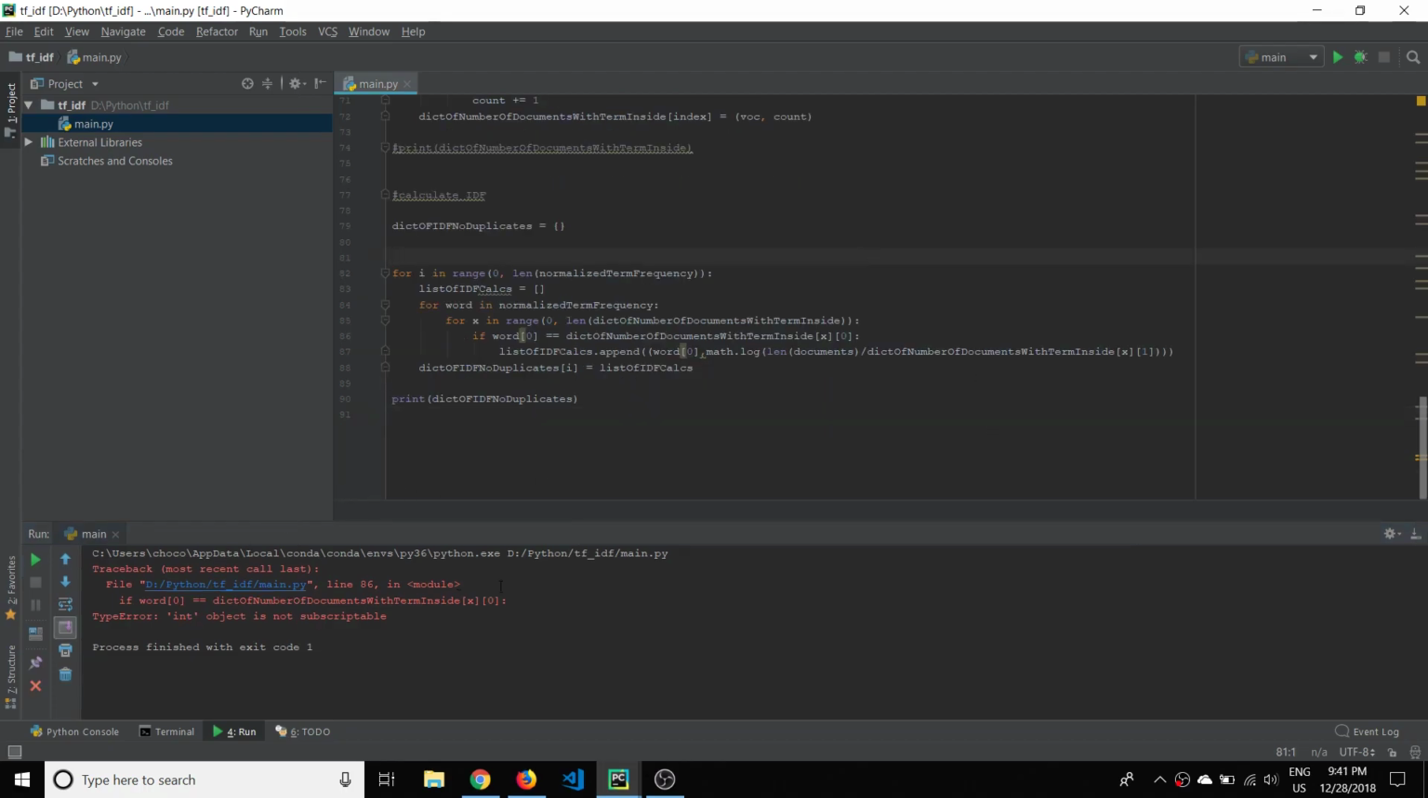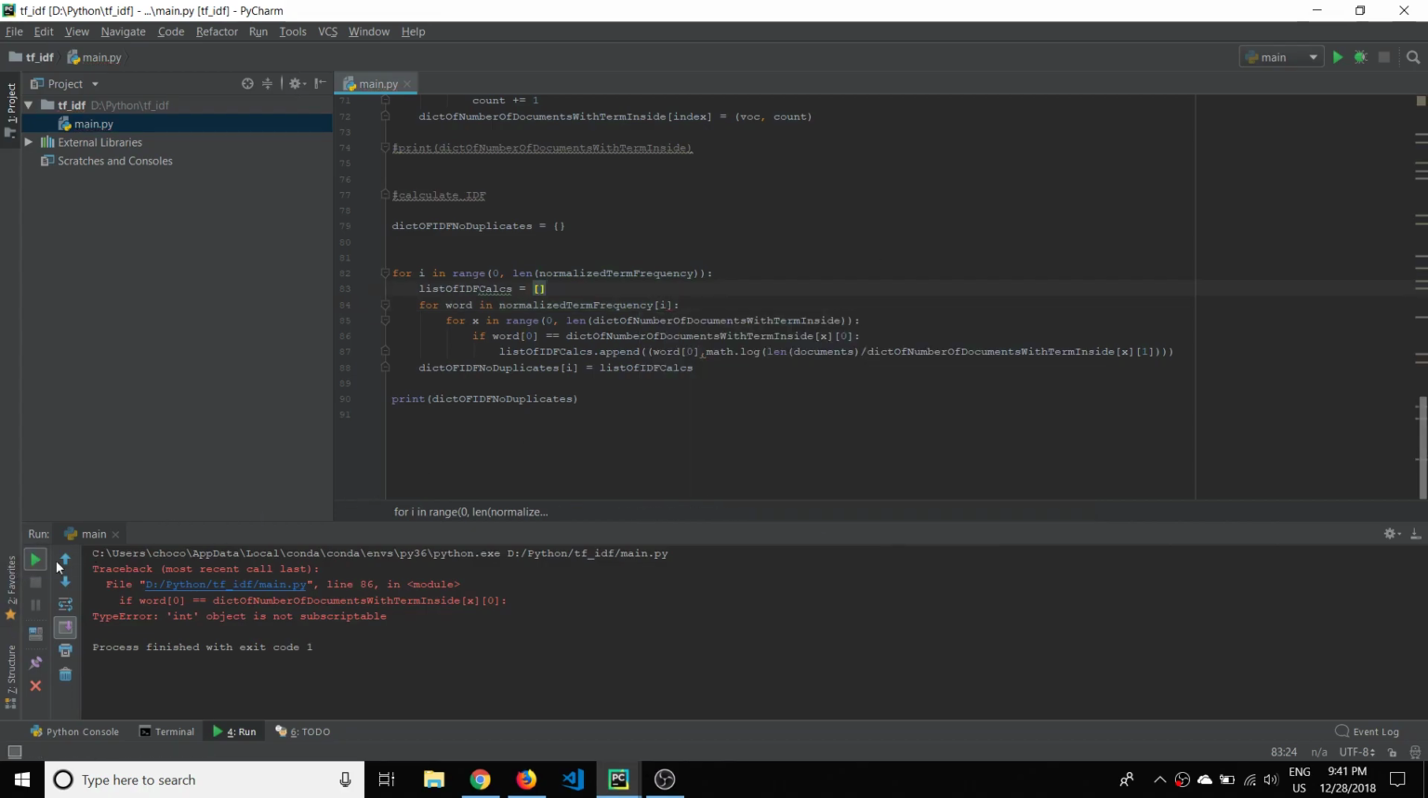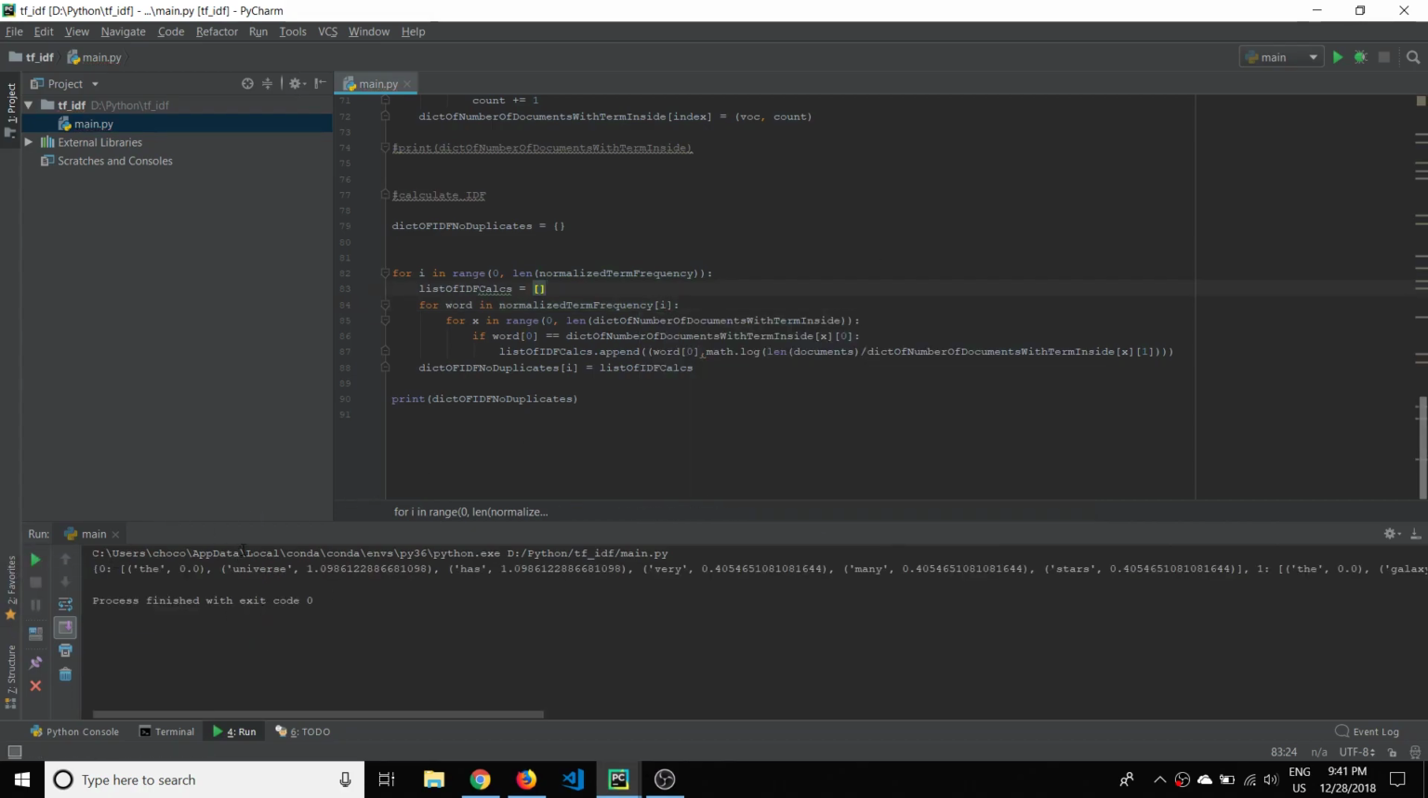Okay, so after a little bit of looking into this, I realized I made a little bit of a typo in the code here. So basically, this right here is the problem. So this is the dictionary, but we need to access the sentence of the key of this dictionary. So I just needed to add I right there. So then now if I rerun this program here, there we go. We can see that we have the dictionary with the IDF calculations.